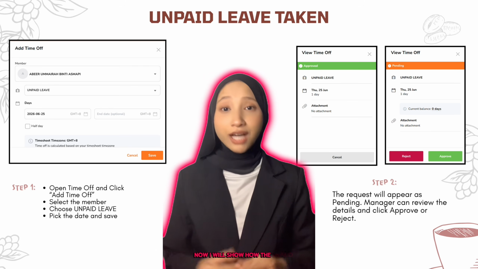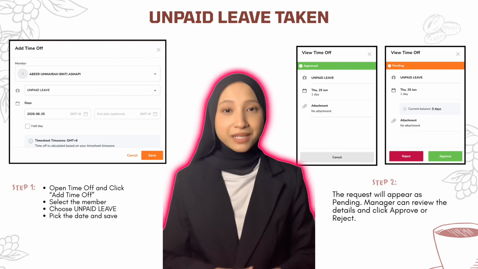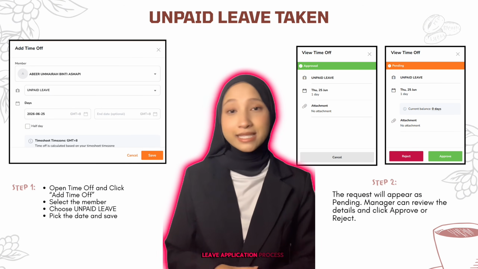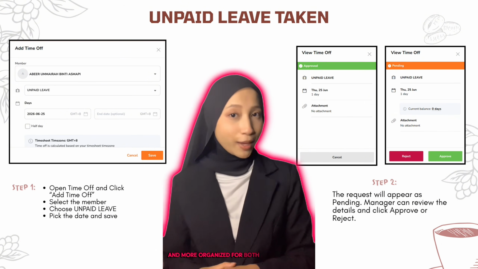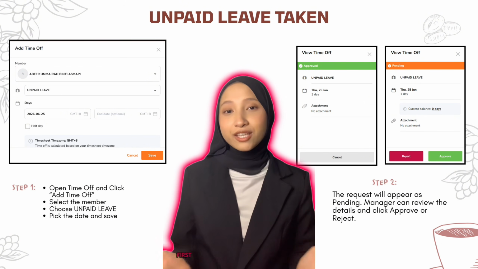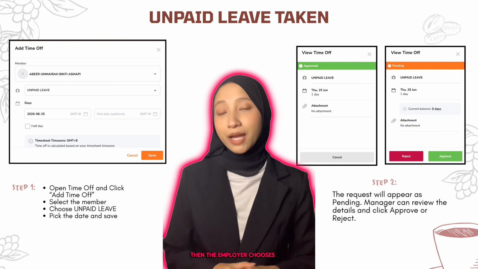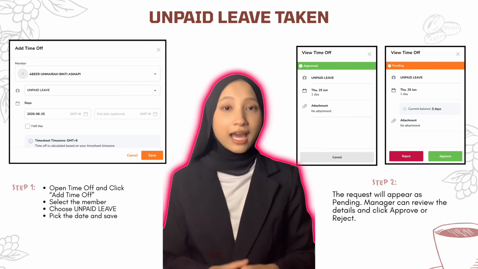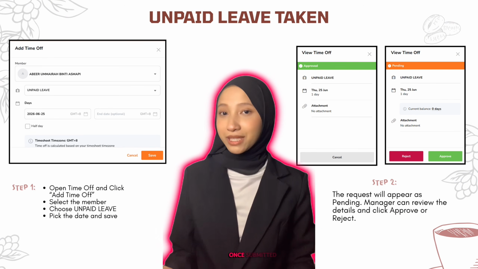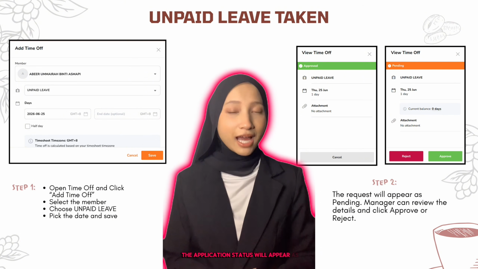Now, I will show how the unpaid leave process works in the system. This feature makes the leave application process easier and more organized for both employees and managers. First, open the time off section and click Add time off. Then, the employee chooses unpaid leave, selects the preferred leave date, and submits the request. Once submitted, the application status will appear as pending.